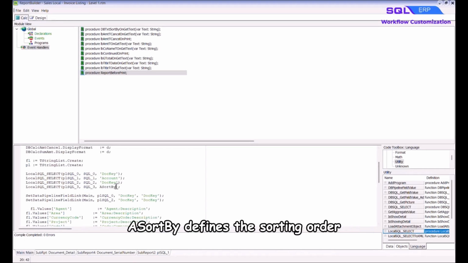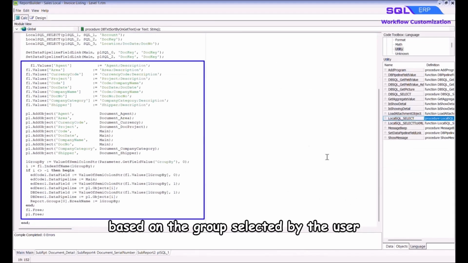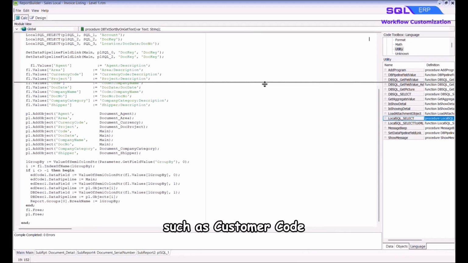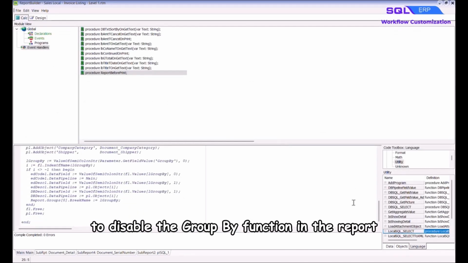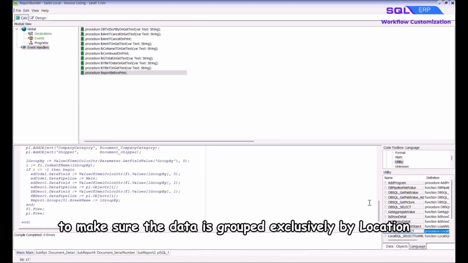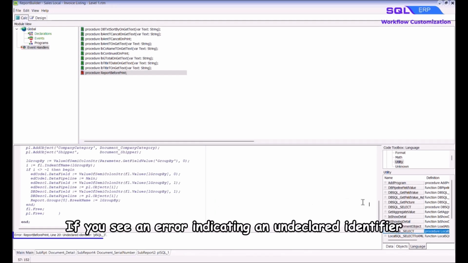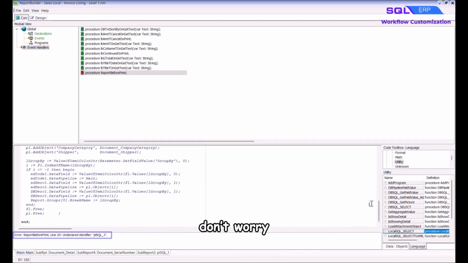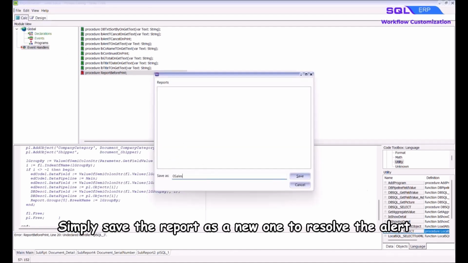A sort by defines the sorting order. The data will be sorted by location, doc date, doc no. The string list code here defines the grouping based on the group selected by the user, such as customer code. You must use brace symbols to disable the group by function in the report to make sure the data is grouped exclusively by location. Right-click, select Compile. If you see an error indicating an undeclared identifier, don't worry, this is just a reminder to save your changes. Simply save the report as a new one to resolve the alert.